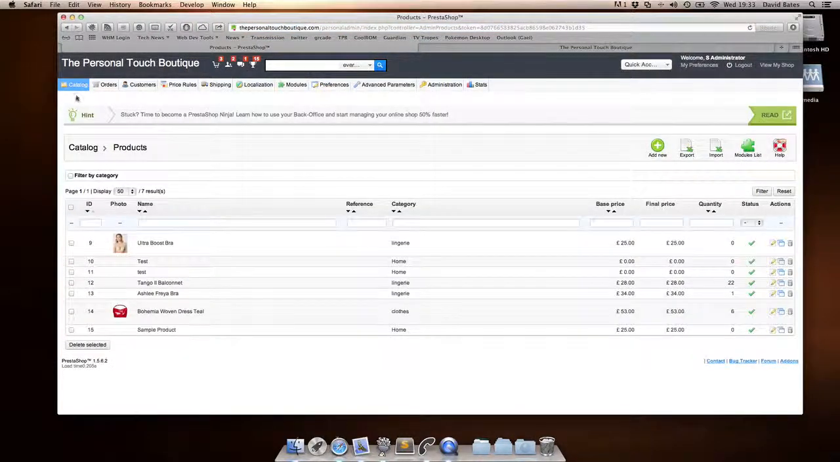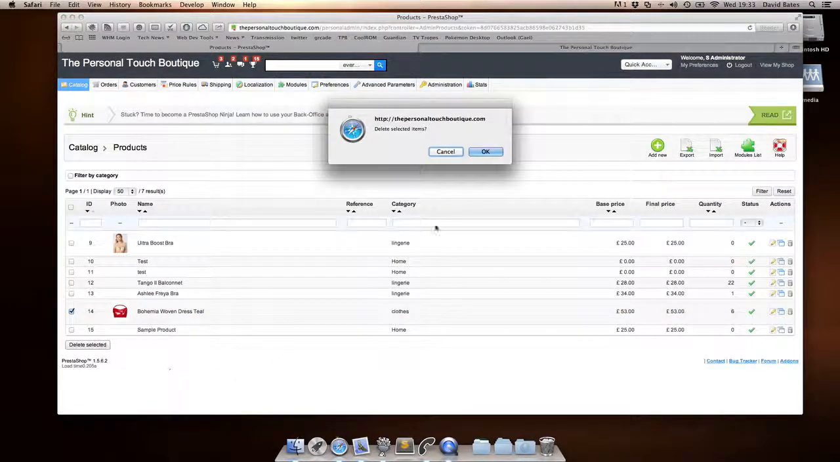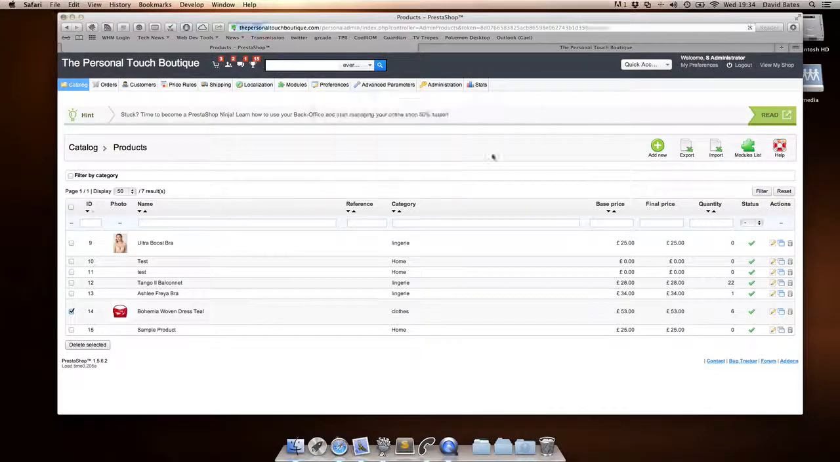It is my intention to replicate the Bohemia woven dress teal product. In order to do that, I need to delete it. So I would tick the box next to the product I wish to delete, and I would click Delete Selected. I would then press OK.